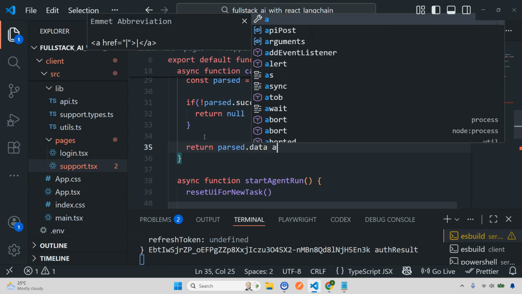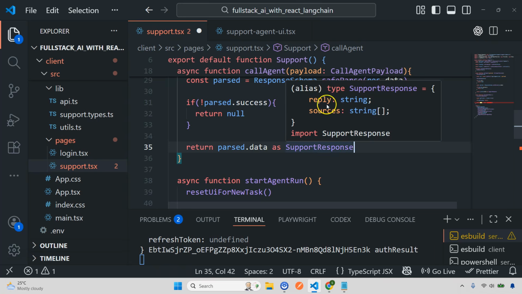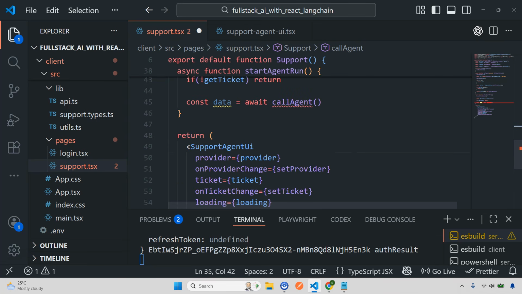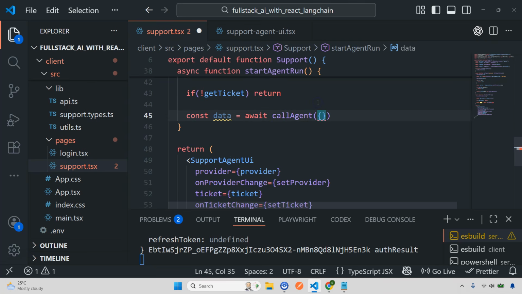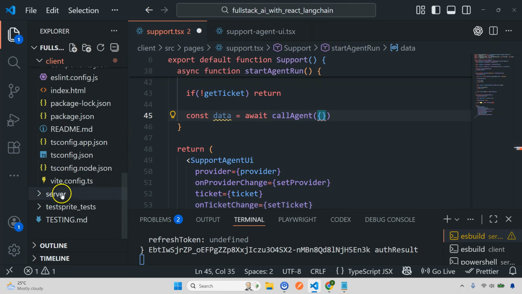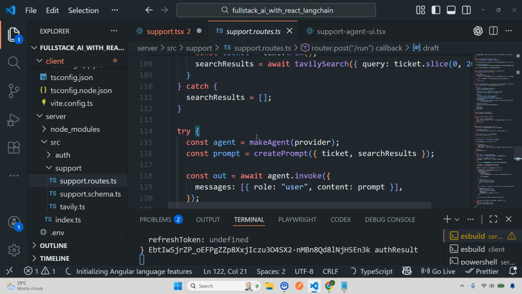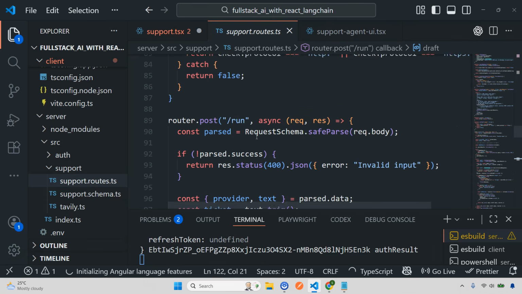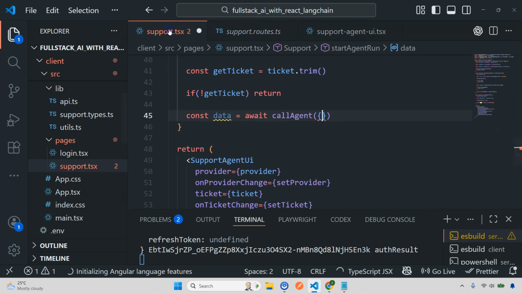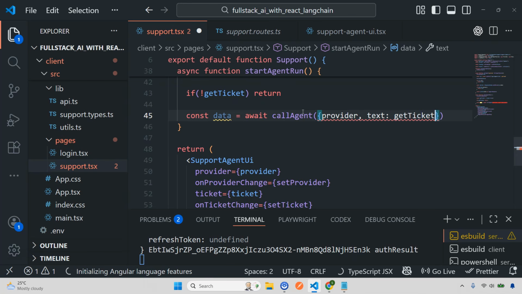Now see what we are doing, as we have our support response that we have created. This has the format, the reply and the sources. This is what we are going to receive. So now in the call agent we are going to pass the provider. Remember, we need to pass the provider and the text, two things, because if you go to the backend, to the support source, you see what this is receiving: provider and the text, two things. So you have the provider, and then you are going to pass the text, which will be your get ticket. So these two things we are going to pass here.